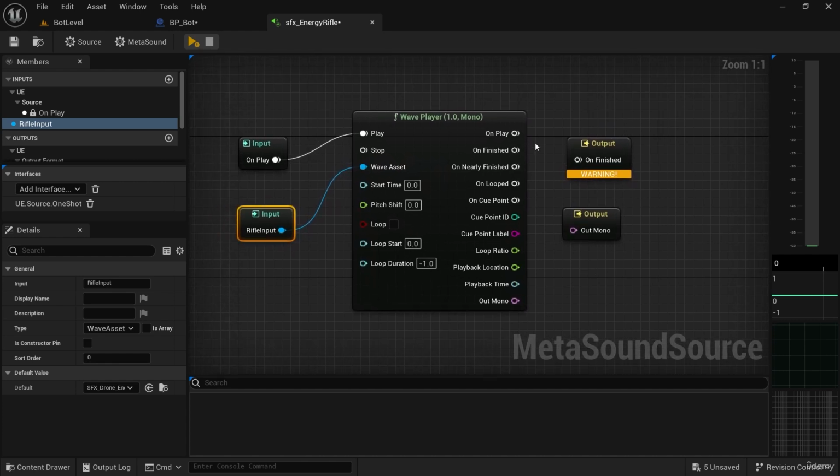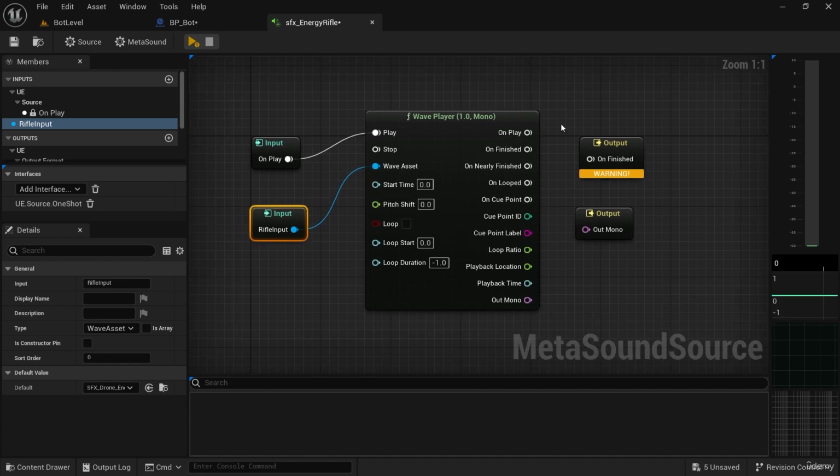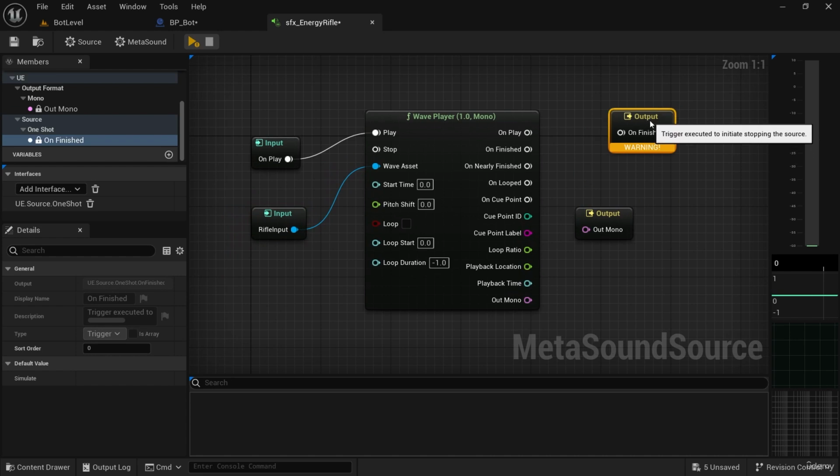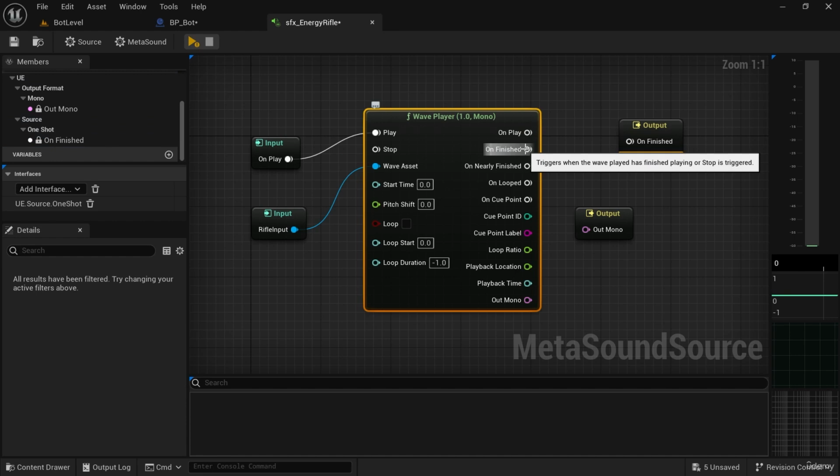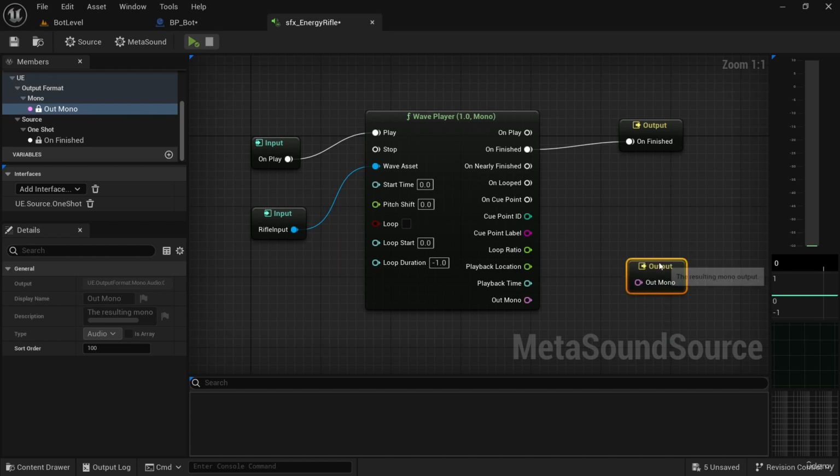Now, a wave player is going to play this wave asset, and we can have things trigger in response. Now, what we want to do is finish our sound wave by hooking something up to onFinished here. And our wave player has an onFinished node. So whenever our sound asset is done playing, onFinished will trigger, and then we'll officially be done playing this meta sound. But we also have an output down here that says out mono, and this is the resulting mono output. We need to specify what that is. That's going to be out mono from the wave player, so we can hook that up.